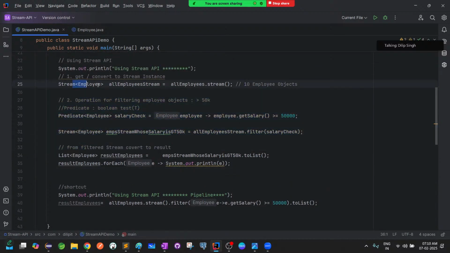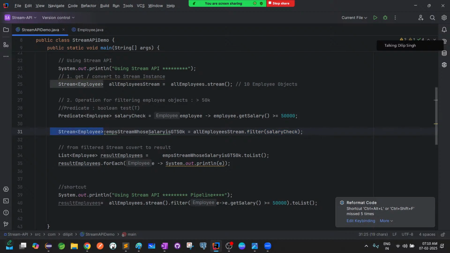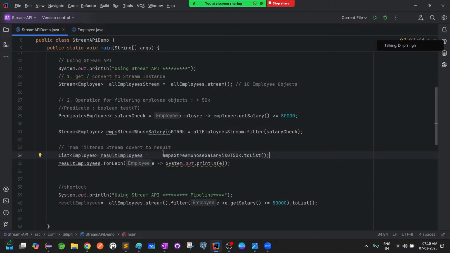So we created a stream, and then we created a predicate to pass to the filter method. That means you got a substream from the main stream, and from that resulting substream you are calling a method called toList. We have a lot of terminal methods, so in this case we are calling a terminal method.